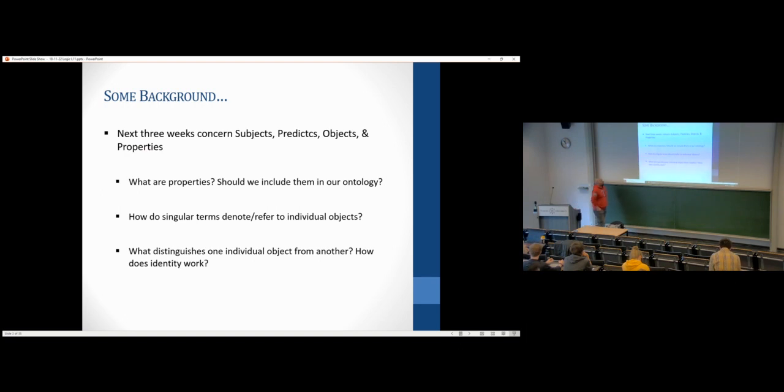So our talk today is going to be about properties, and the idea of should we include them in our ontology, and if we do, what could they be? But these two distinctions that we just talked about are lurking in the background.